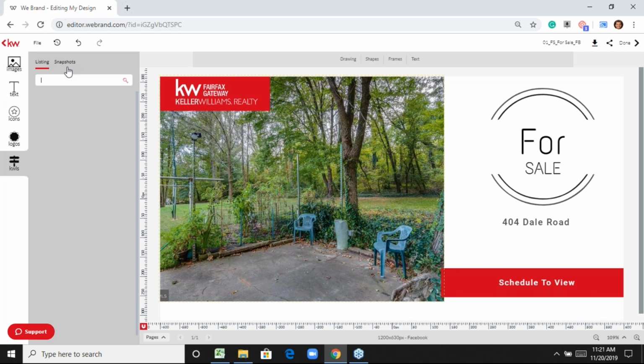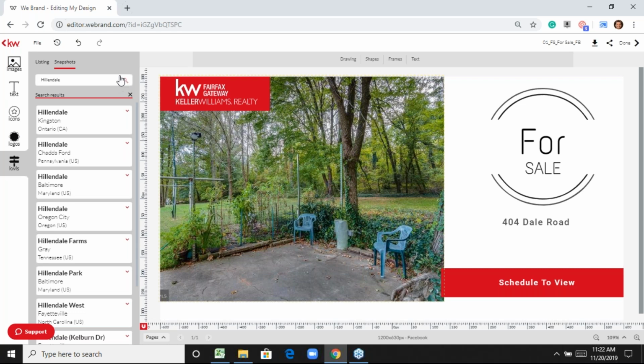There's another tab up here that's called snapshots that some people are missing. What snapshots are, and these are new and they're getting better, is you can actually search for a neighborhood. All right, so for instance, let me search for a neighborhood called Hillendale.